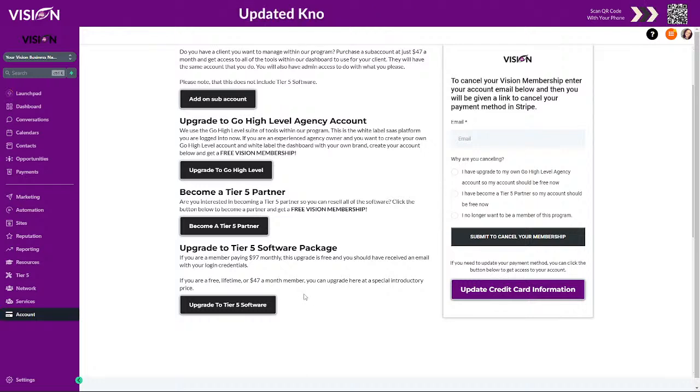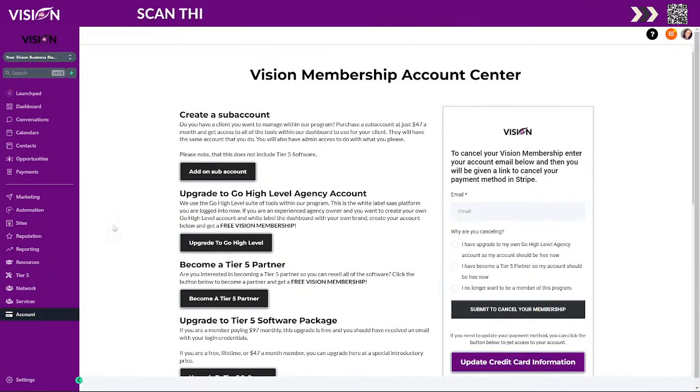All right. And of course, if you do need to cancel for whatever reason, whether it's because you upgraded to high level or your Tier 5 partnership, or you just don't want to be a member anymore, you can fill out this form here, and to update your credit card information, you can do that there. Okay. So hopefully that just makes things a little bit more streamlined for you.